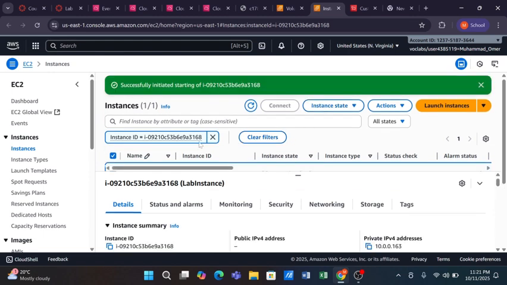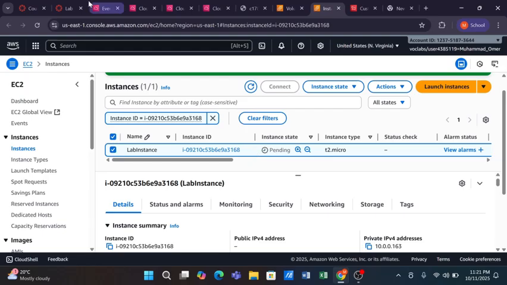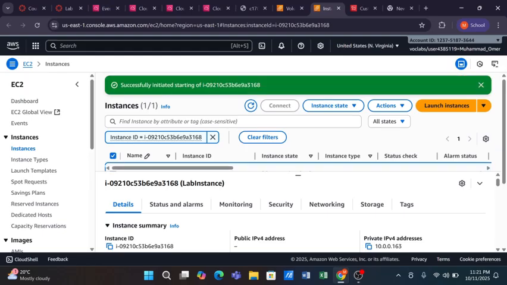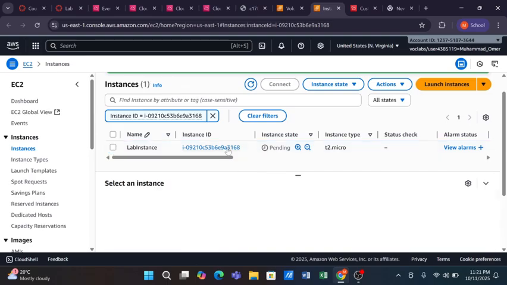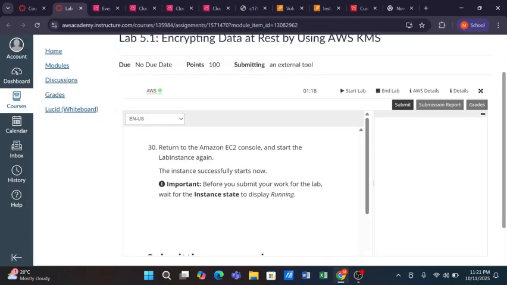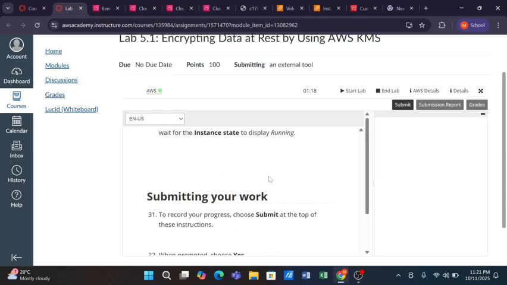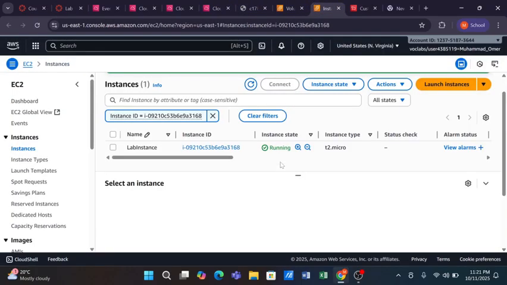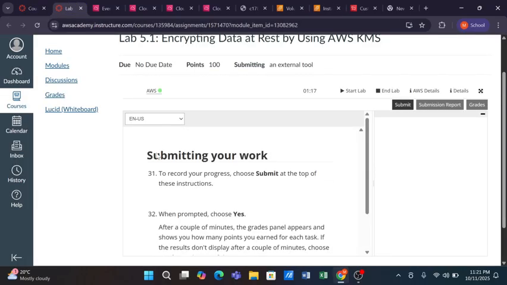Now I have successfully initiated the starting of this instance. Let's wait for the instance state to change. Now the status is running. In the EC2 console, the instance successfully starts. Important: before you submit your work for the lab, wait for the instance state to display running. Now it displays running, so all of our tasks are completed.